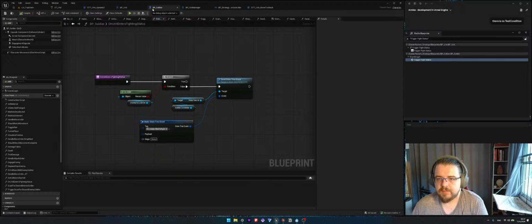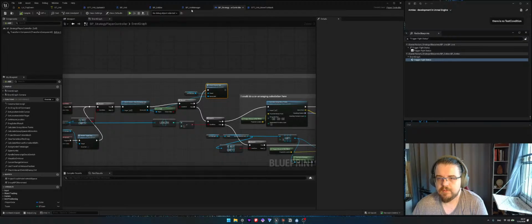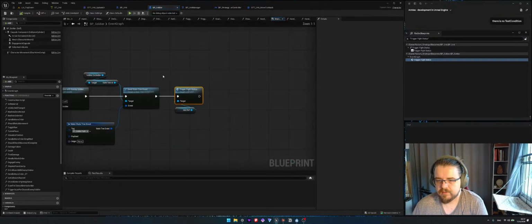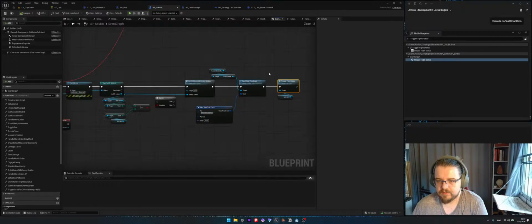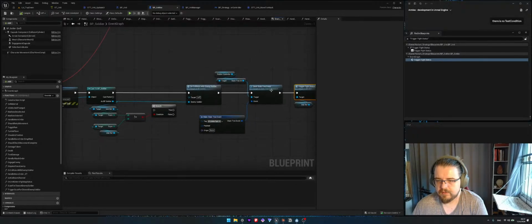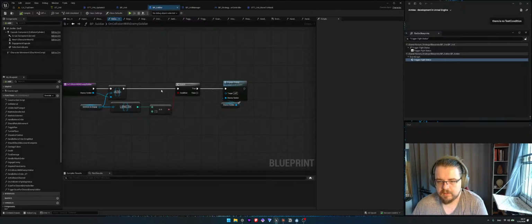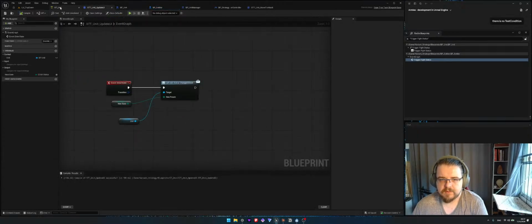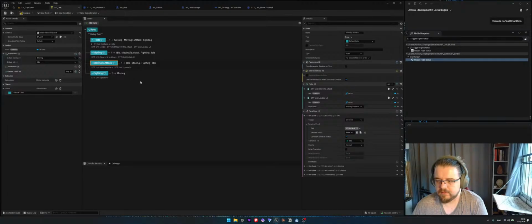Now, the question becomes, how do we... The soldier says trigger fighting status on collision with enemy soldier, and so on. I don't know if I want to spend too much time on that, honestly.